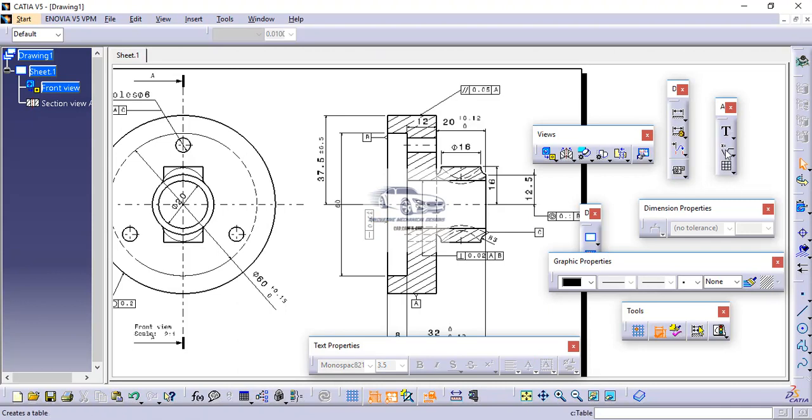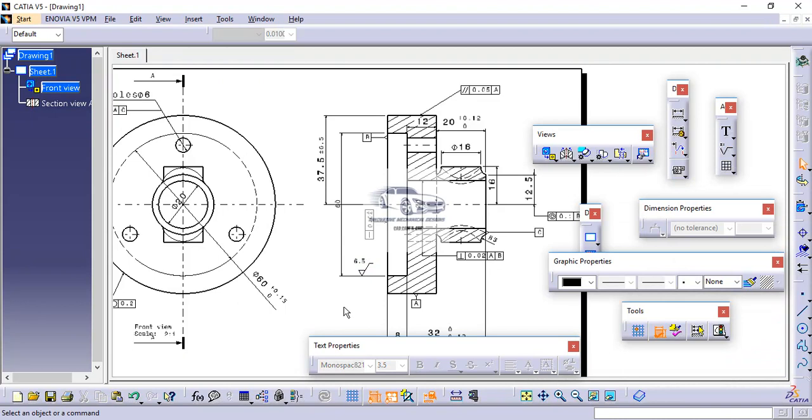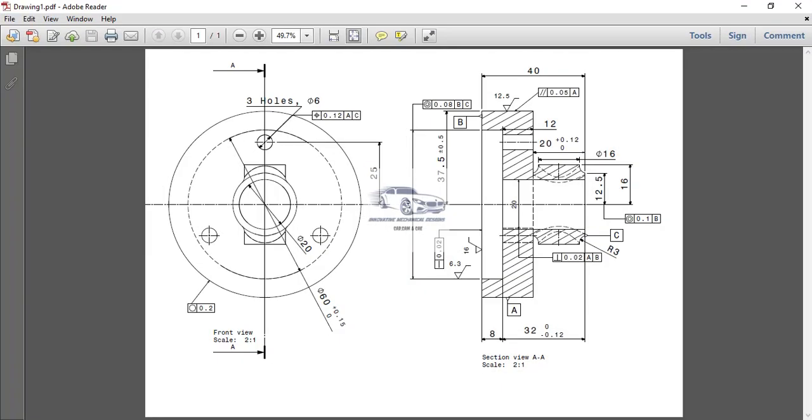Again, to place the symbol, I will go to surface roughness symbol. I will select this particular dimension line, or we can also select the edge. So here I will mention the value as 6.5. Here as you can see the different symbols are there. जो भी हमारे ड्राइंग में मेंशन्ड है वो हम यहाँ से सेलेक्ट कर सकते हैं. So in this manner we can place the surface roughness symbols.